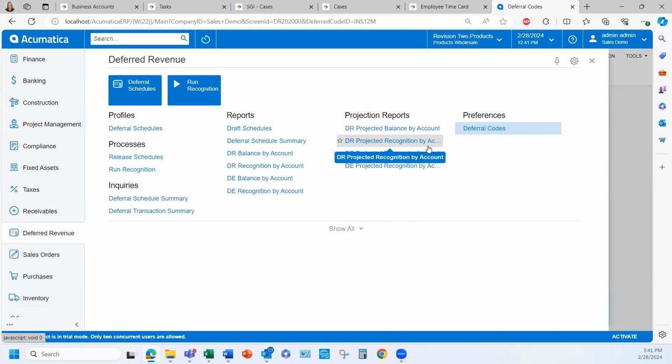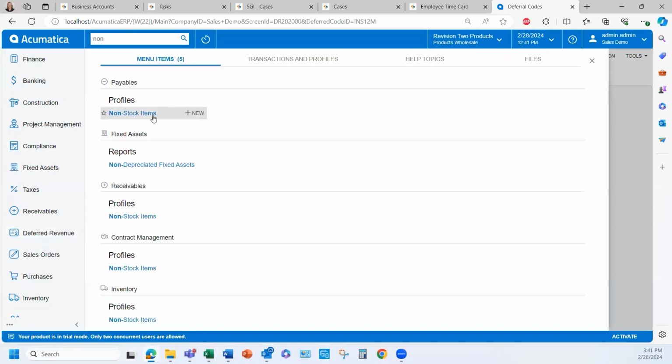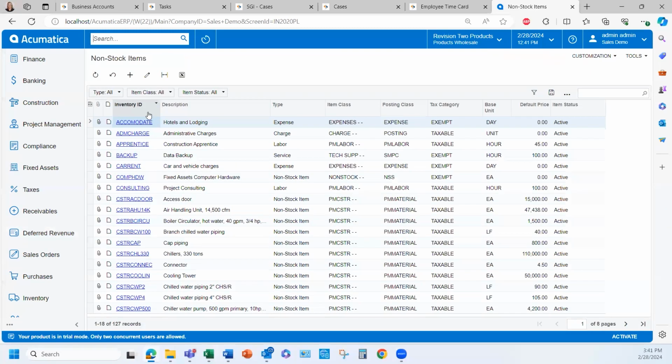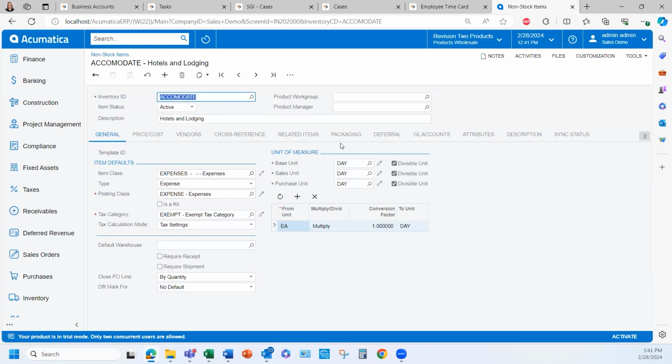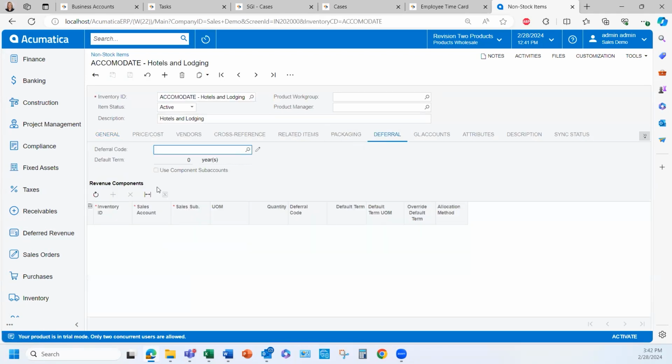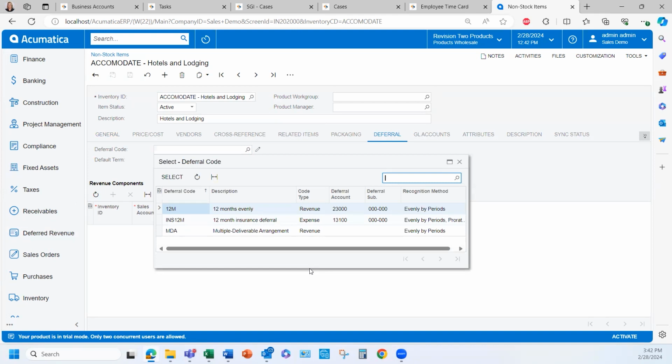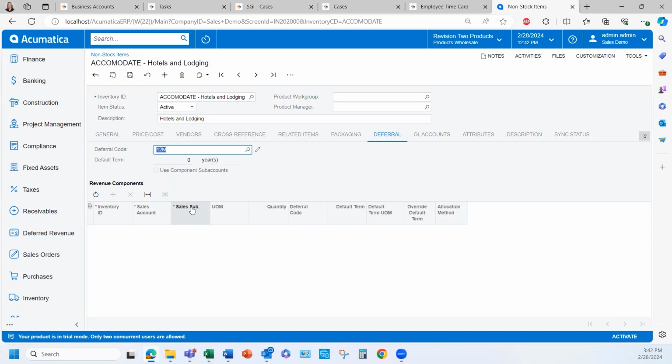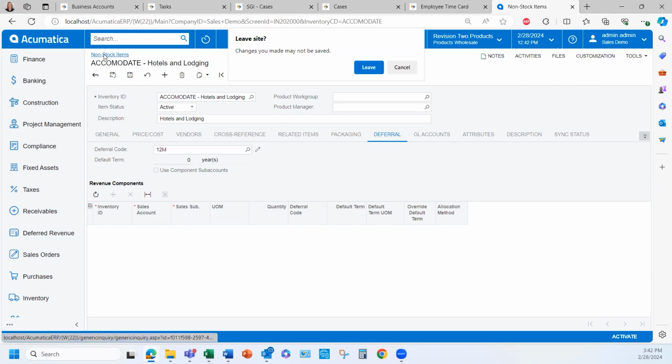Now, there are a couple different ways you can assign a deferral code. You can come in here to a non-stock item, and I'm just going to pick one. There's a Deferral tab, and you can come in here and pick what code you want to use for it. So you can do it that way. I'm not going to save it.